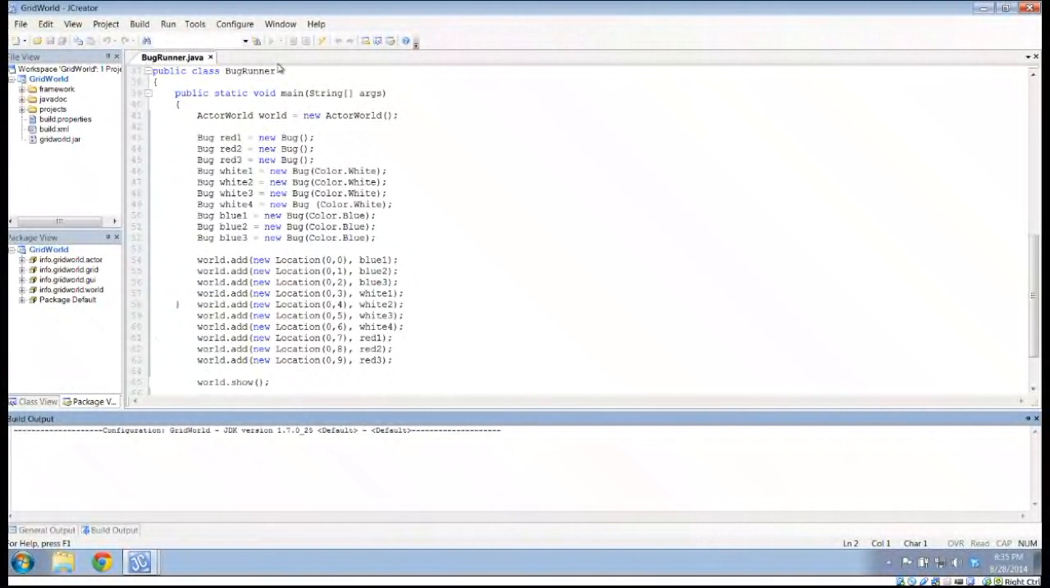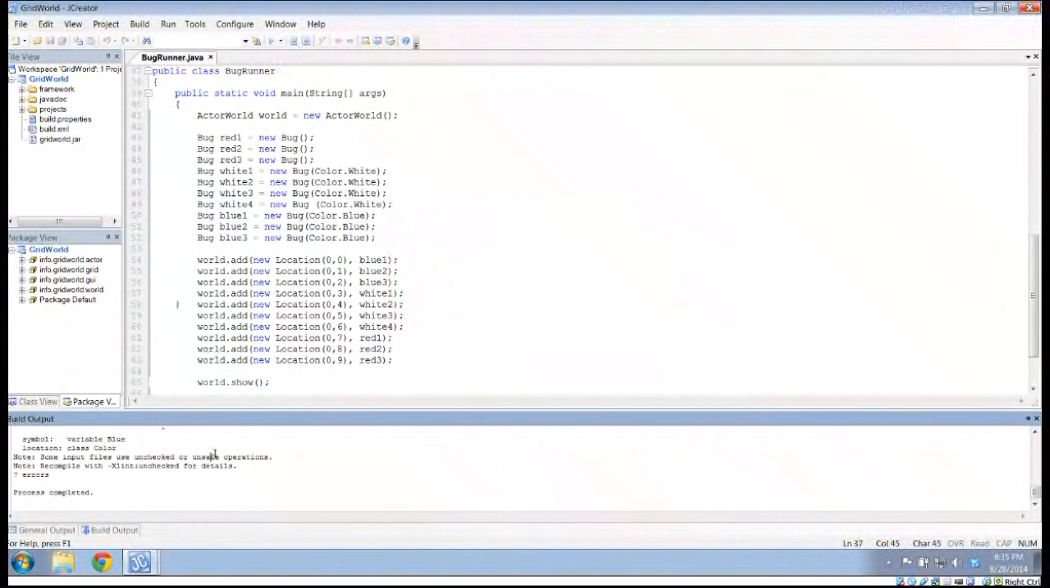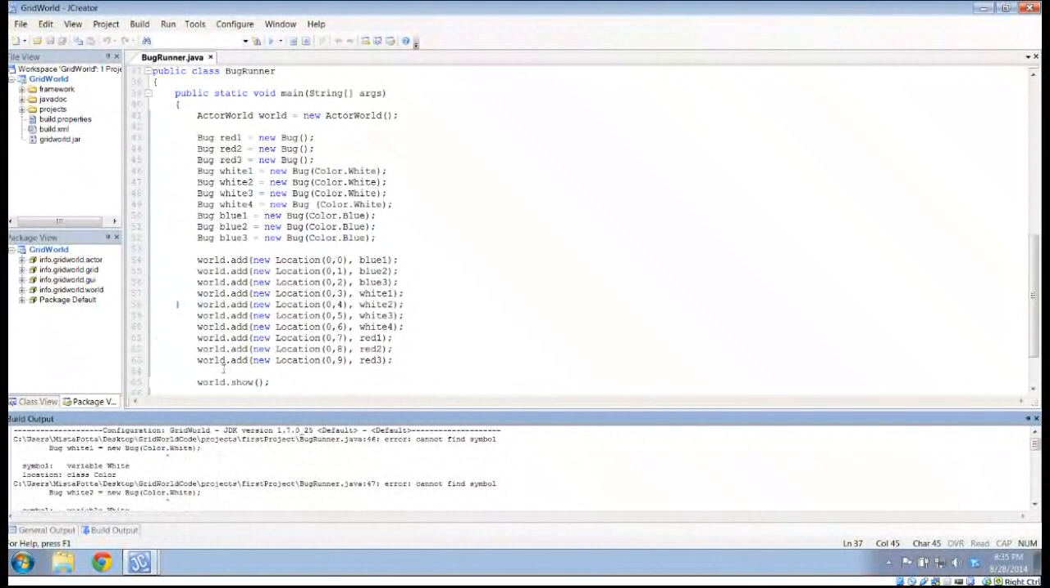Okay, there's a problem here. Let's take a look at what those errors are. Yes, one little thing. I have to put white in all caps. So I'm going to make white in all caps.